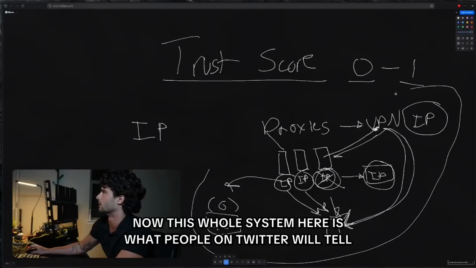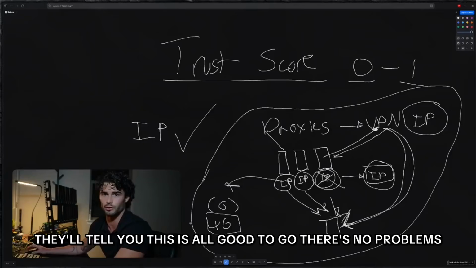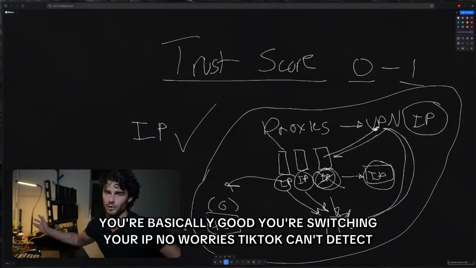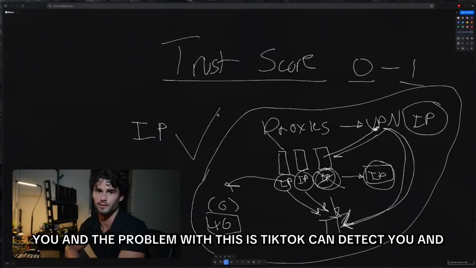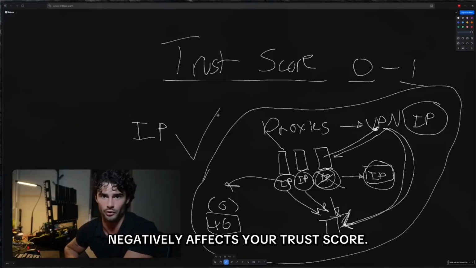Now, this whole system here is what people on Twitter will tell you is good. They'll tell you this is all good to go, there's no problems with this. You're basically good, you're switching your IP, no worries, TikTok can't detect you. And the problem with this is TikTok can detect you, and I'm going to show you exactly how they can and why this negatively affects your trust score.